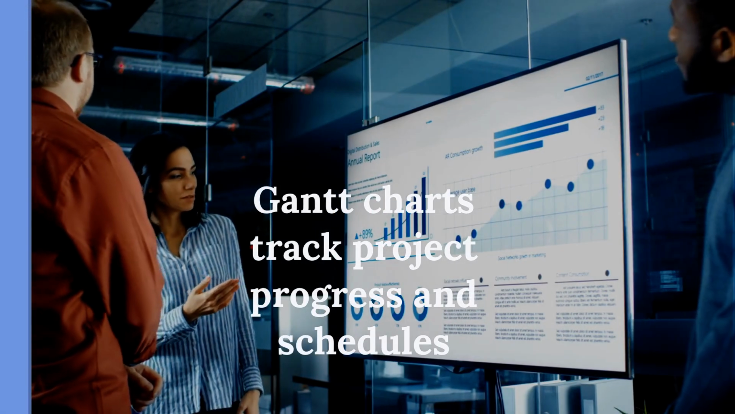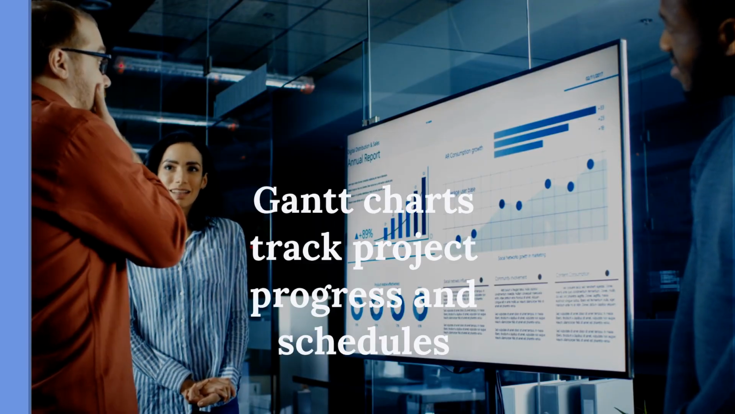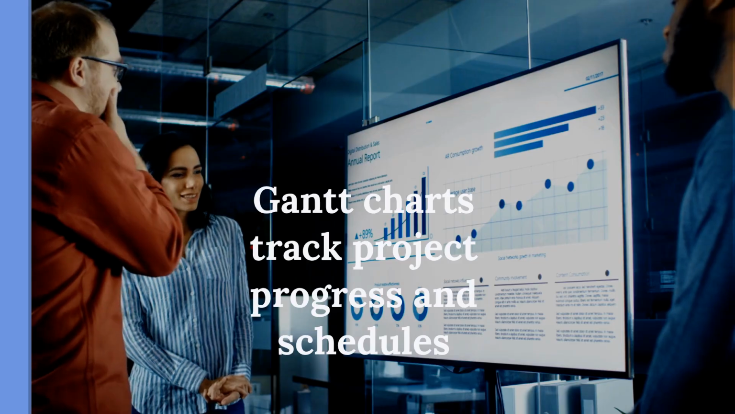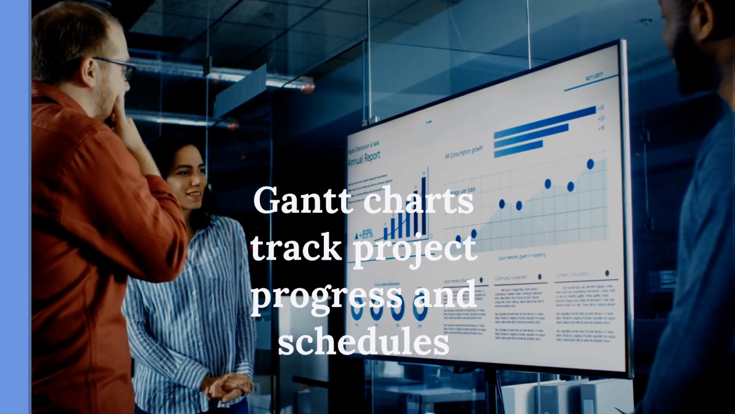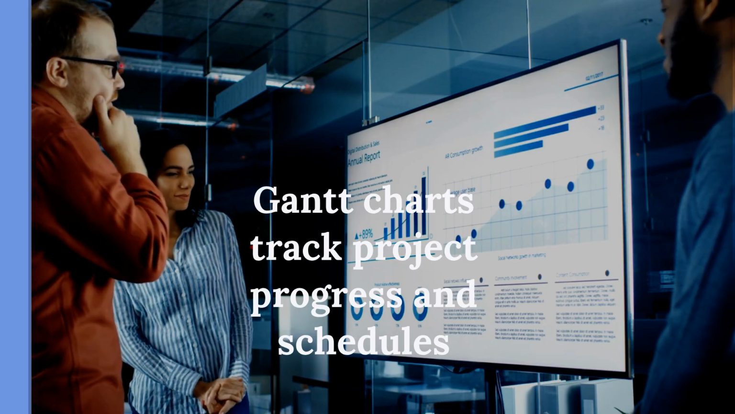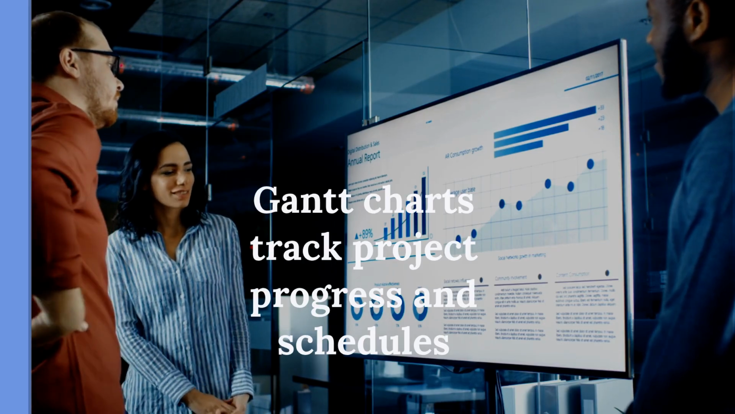A Gantt chart visualizes the project timeline. It shows start and end dates of tasks and dependencies. This chart helps track project progress and manage schedules. It ensures tasks are completed on time and within scope. Gantt charts are crucial for effective project management.